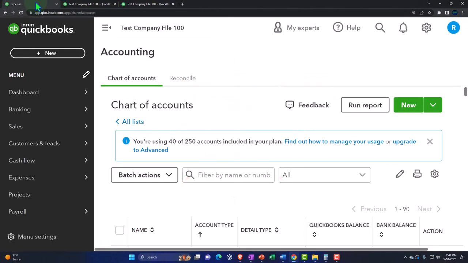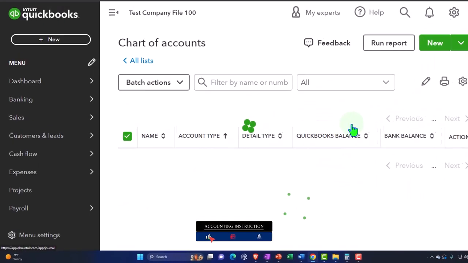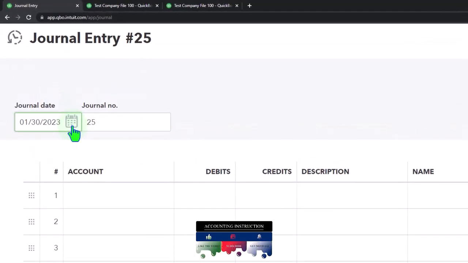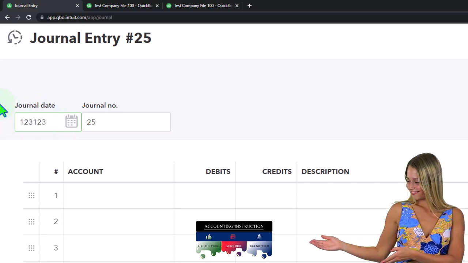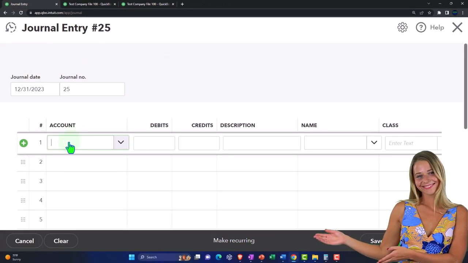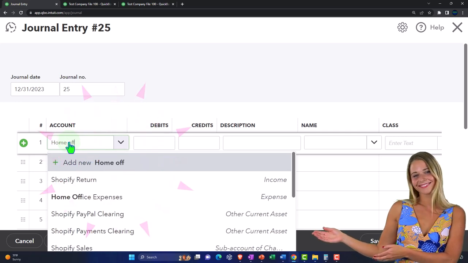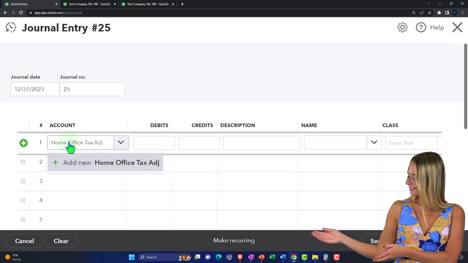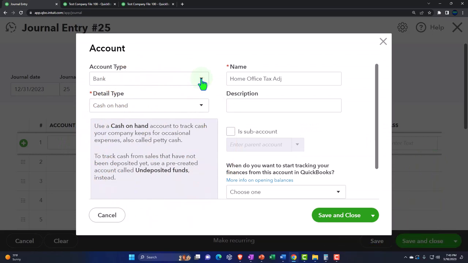Let's go to the first tab to do the journal entry. We'll hit the drop down and say we have a journal entry, and it would be at the end of the year normally. So let's just do it at 12/31. And let's say that we had then the new account. I'm just going to make an account, home office tax adjustment account.